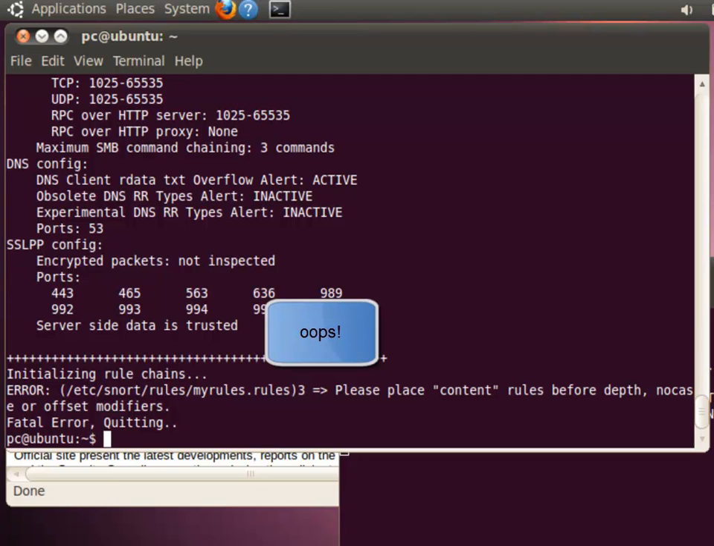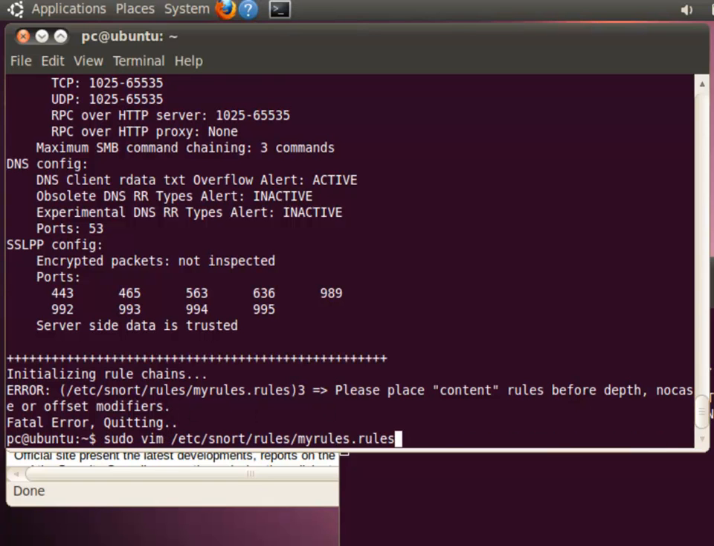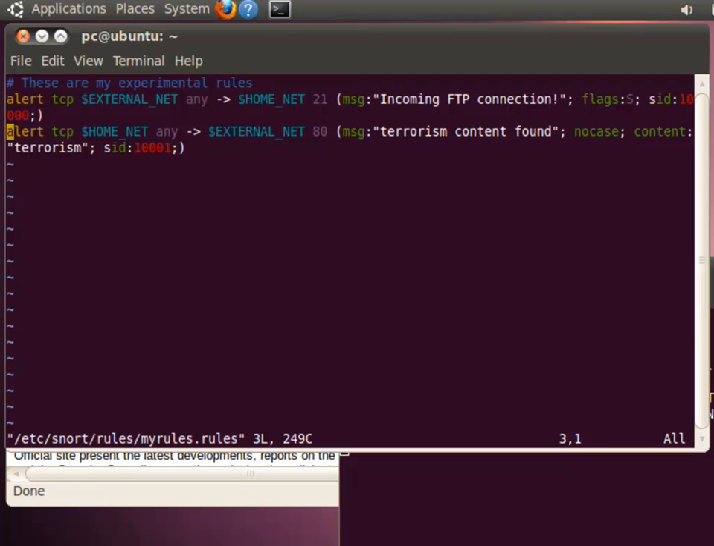And that's good. It tells us that we need to place the content before nocase. So that's fine. This is the way that we're learning here. Obviously, if you say nocase, you want to have content before that, and then after that, nocase.